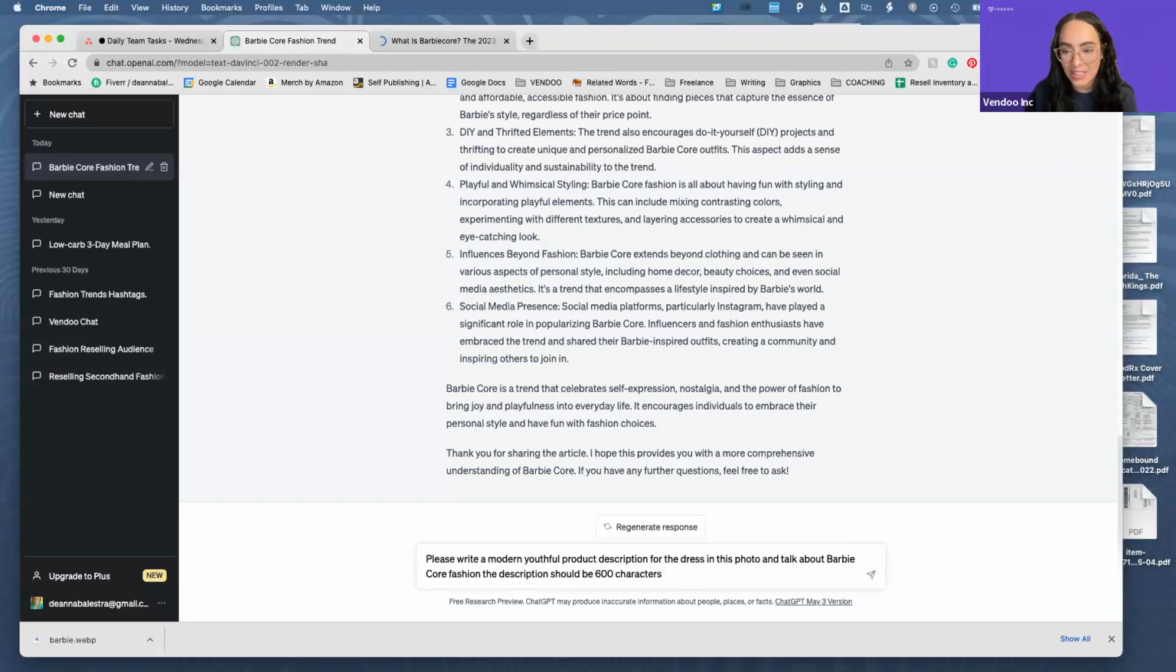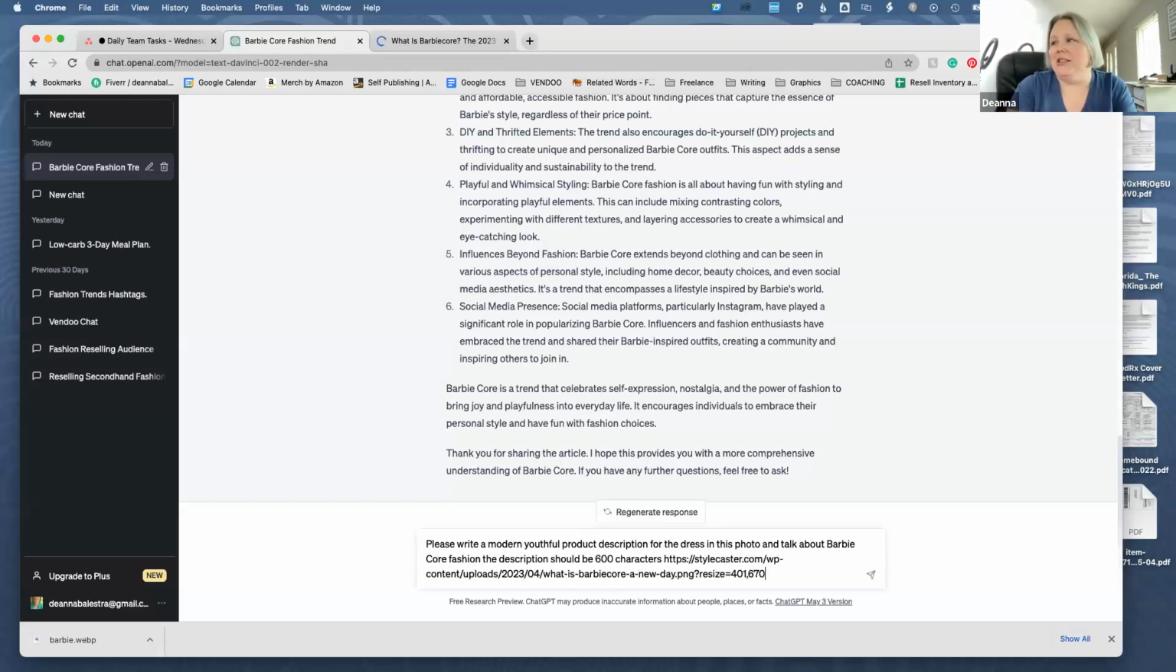And this is a live test of teaching. So now that I fed it those two articles, I'm going to ask it to write again a modern useful product description for the dress in this photo and talk about the Barbiecore fashion in the description. So we're going to see what happens because I haven't done this before. So we're just going to see what it puts out. So yeah, you do need a link to the photo. So the photo has to be online somewhere.